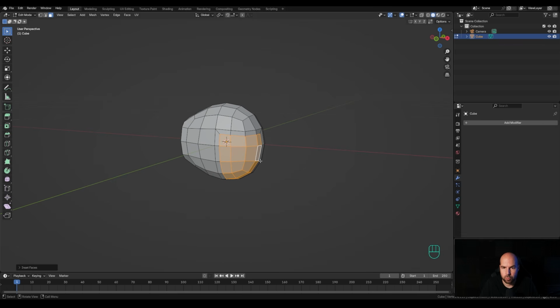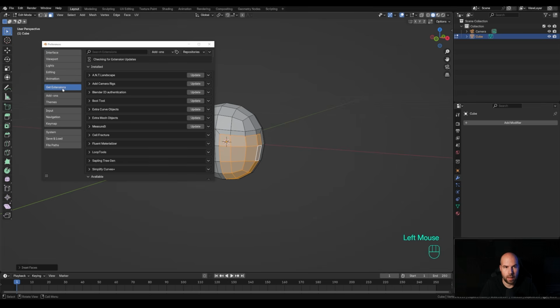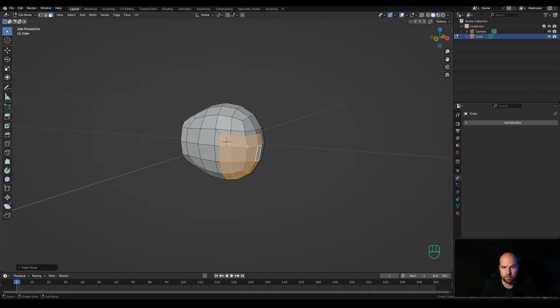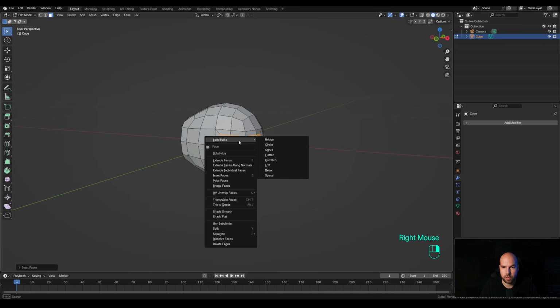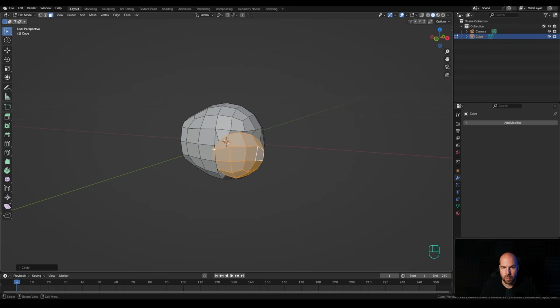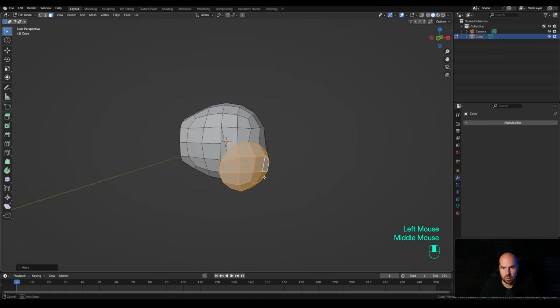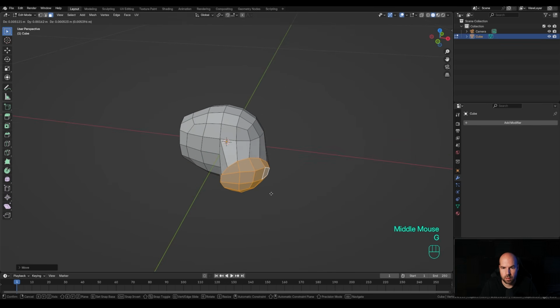And now I'll use the Loop Tools add-on. If you don't have it active, go to Edit, Preferences, and in the extensions search for Loop Tools, and you can see I have it installed right here, but you should probably have an install button right there, and you just click the install button and Loop Tools will be active. And then you can just right click and in the Loop Tools menu choose Circle. And now let's rotate this way and press G and move it outside like this and a little bit down. Okay, I think that's a good start.